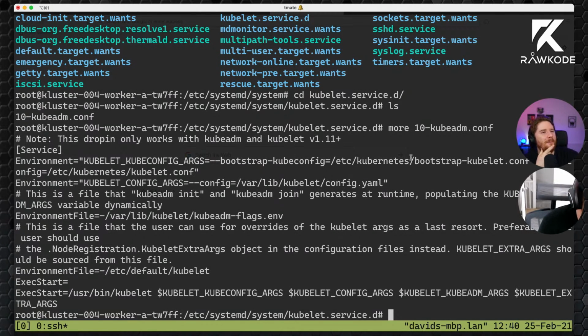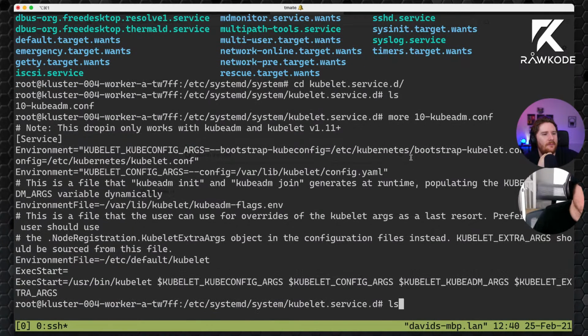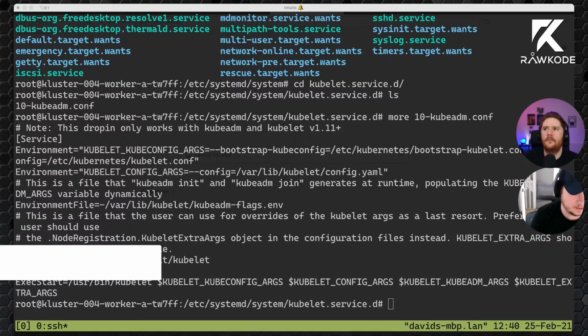So we can see here there is the --bootstrap-kubeconfig, the line on the top. Oops, my mouse has gone a bit crazy there. It appears to be this line that's causing the problem, the kubelet kubeconfig args, where we are passing that --bootstrap-kubeconfig. Now, I don't even think there's anything in the bootstrap kubelet conf anyway. There normally isn't.